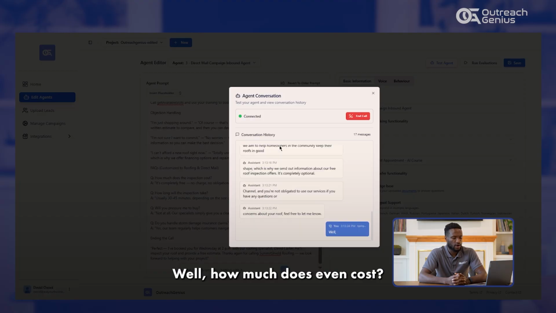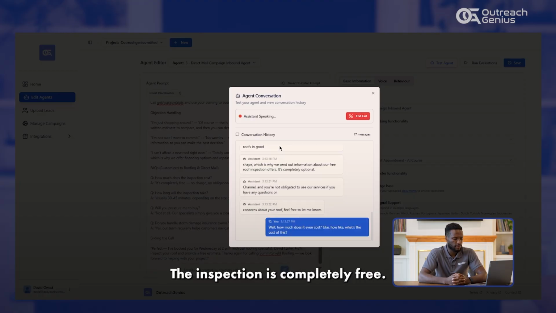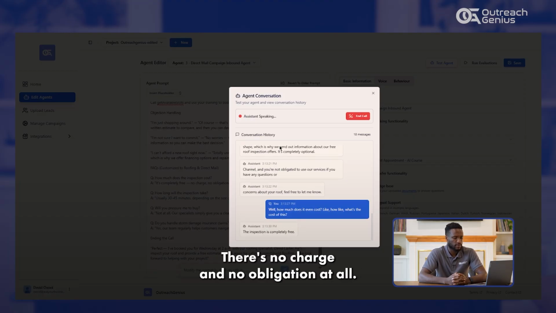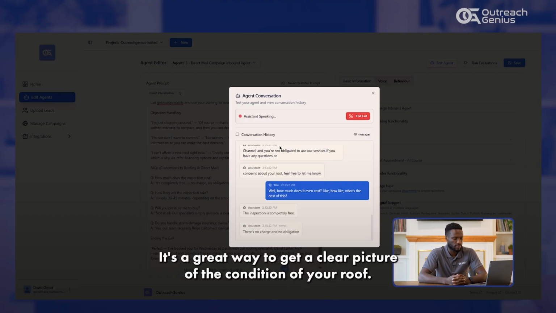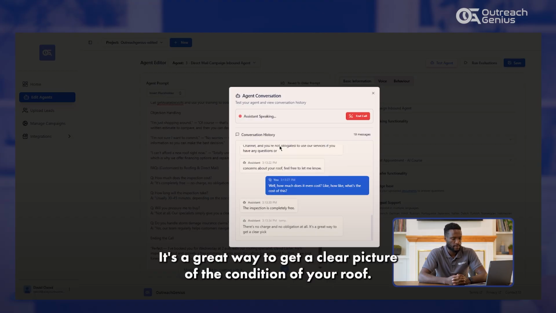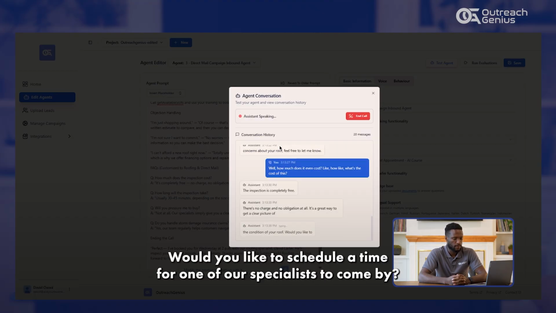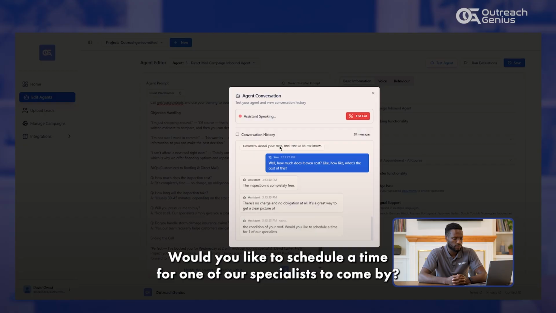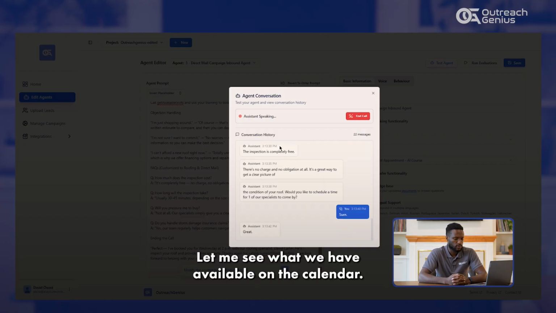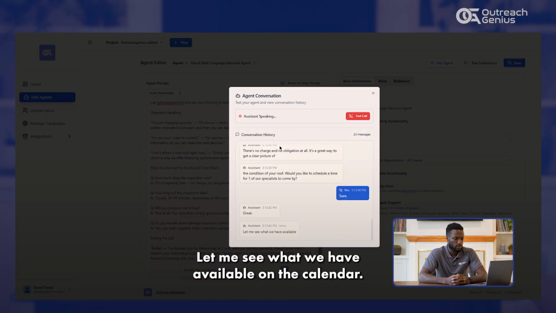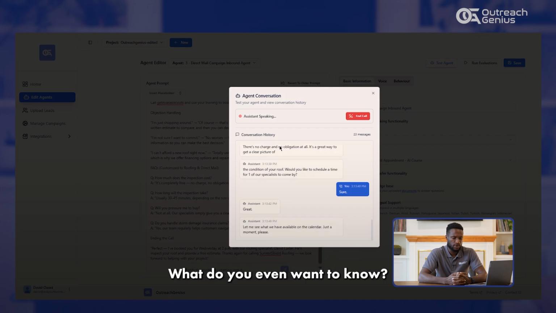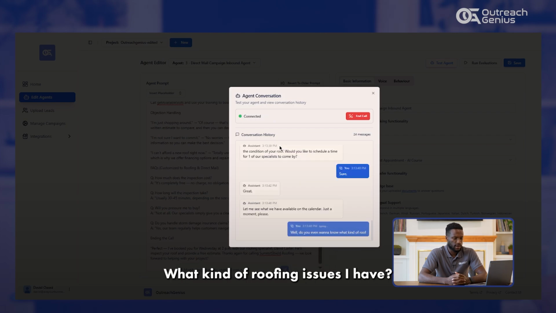Well, how much does it even cost? What's the cost of this? The inspection is completely free. There's no charge and no obligation at all. It's a great way to get a clear picture of the condition of your roof. Would you like to schedule a time for one of our specialists to come by? Sure. Great. Let me see what we have available on the calendar. Just a moment, please. Well, do you even want to know what kind of roofing issues I have?